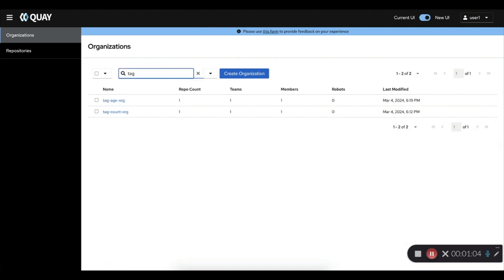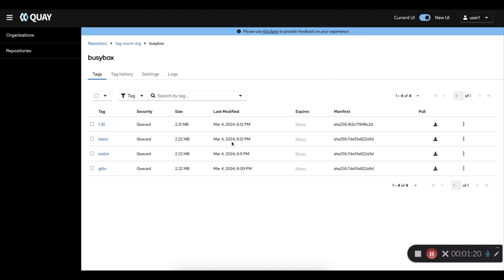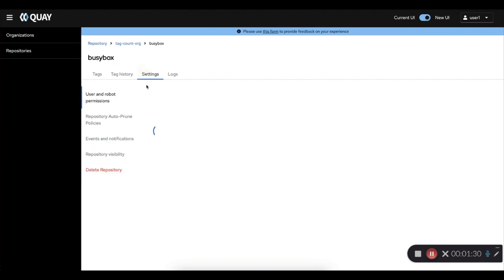So I have two organizations created, one for each of the policy methods. Let's first take a look at the tag count policy method. I have this organization, tag count, and a repository under it, BusyBox, which has 4 tags at different timestamps. To create a policy method at the repository level, I'll go into the repository settings.